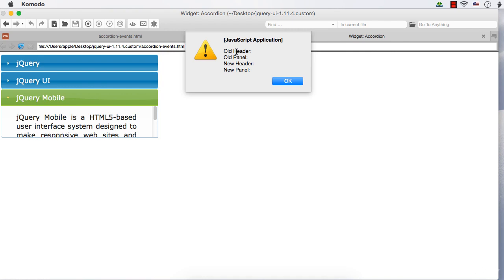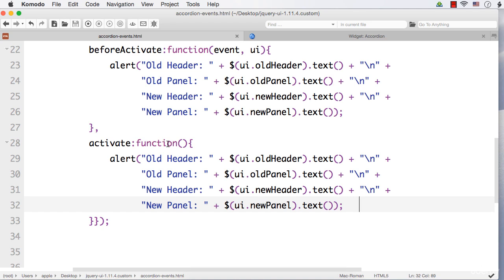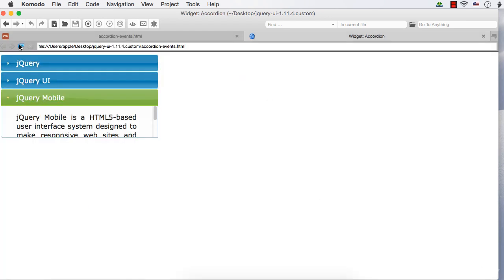See, we are getting old header, old panel, new header and new panel as empty. Why? We haven't passed event and UI here. So I forgot to add event and UI. That is why we are not getting any values, because these values are provided by UI. And now let's see, refresh.